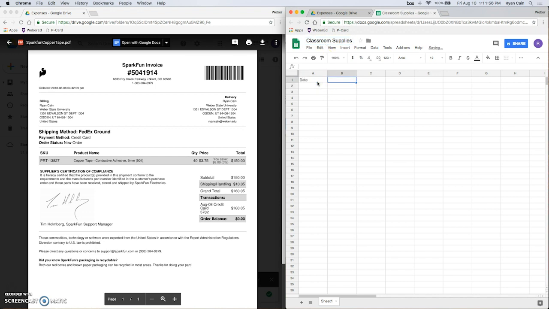Okay. I'm going to label my columns. I'm going to give it the date of the purchase, a description, and the amount. Okay. So we're going to start with 8/8/18. We're going to call this copper tape. And then we'll put in that amount of 160.05.